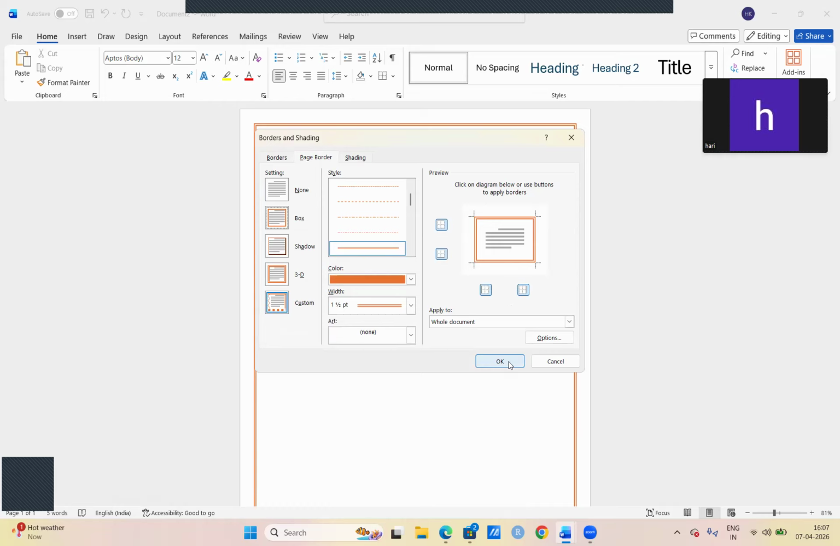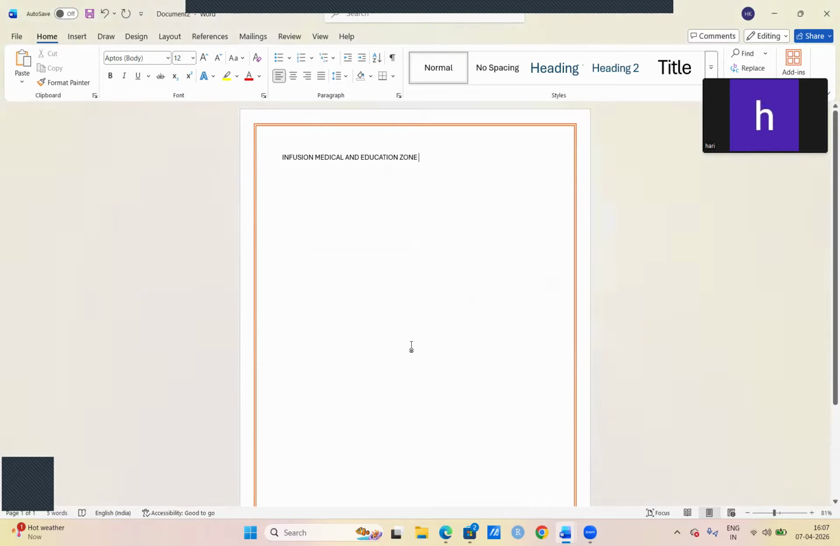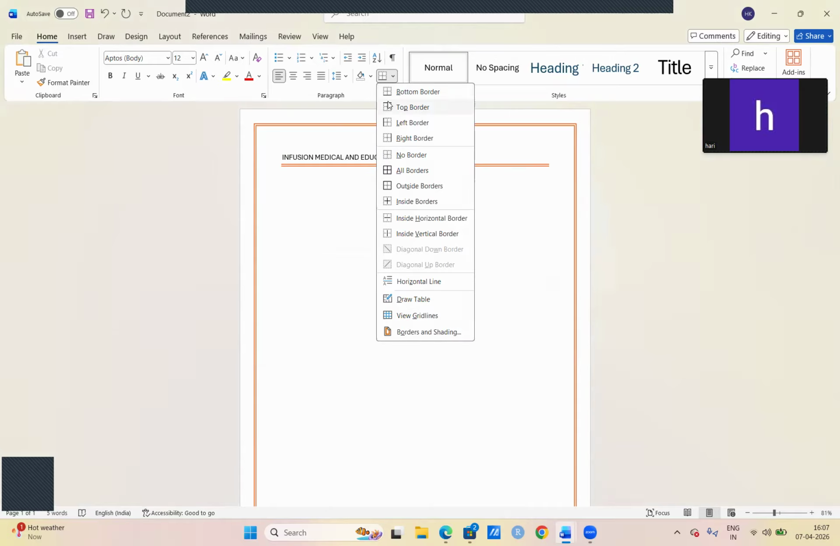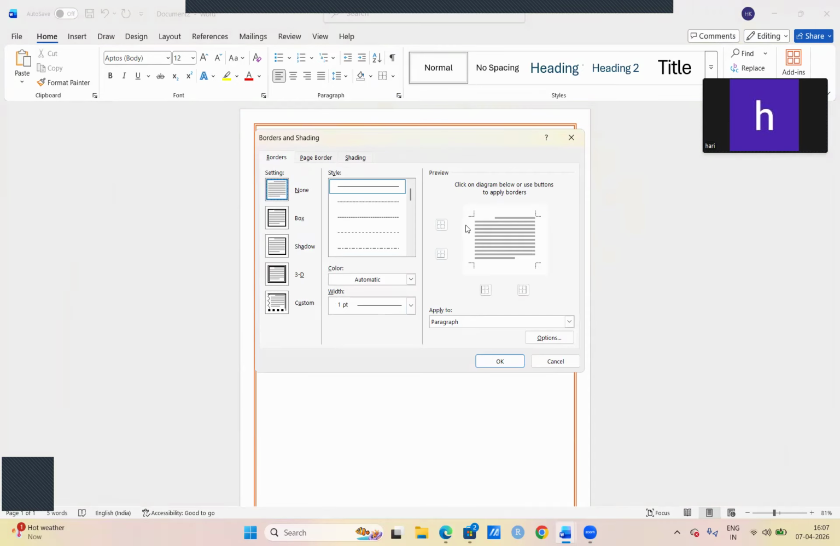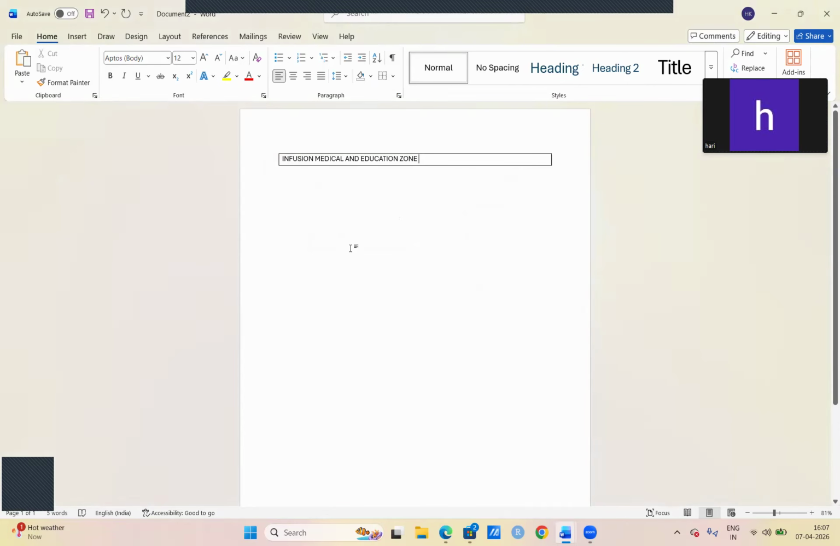Next, just click on OK, and the borders will be applied. If you don't want these borders and want to remove the entire borders, just go to the borders option and select no borders. Or select borders and shadings again, go to box, then page borders, select none, and select OK. There will be no borders in your entire document.